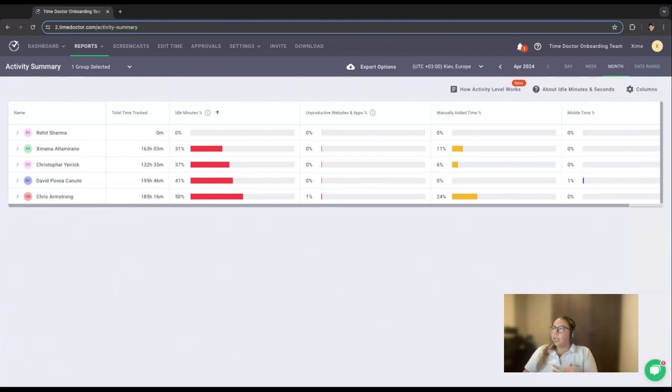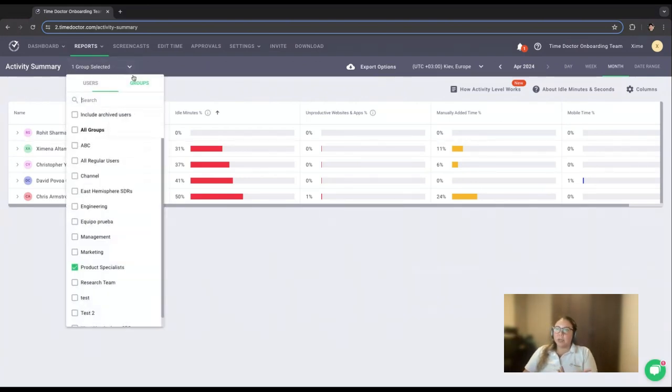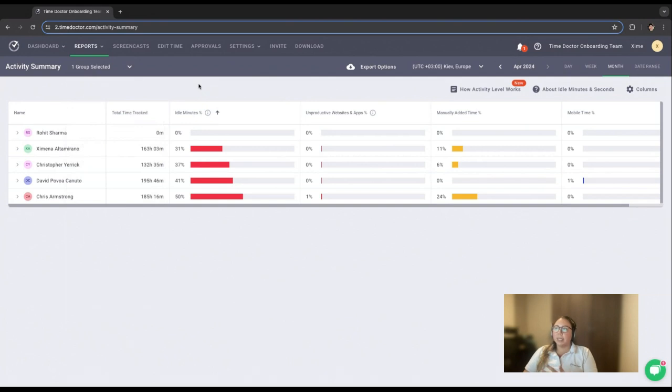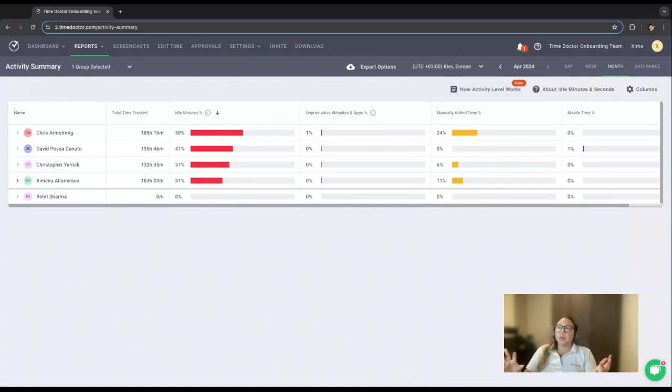So, for example, right now we're checking the product specialist team, and their activity levels range between 50% and 31%. So we could say that the healthy average of inactive time here is around 40%. Everyone above that 40% will be interesting for us to learn a little more about why they're idling more compared to the rest of the team.